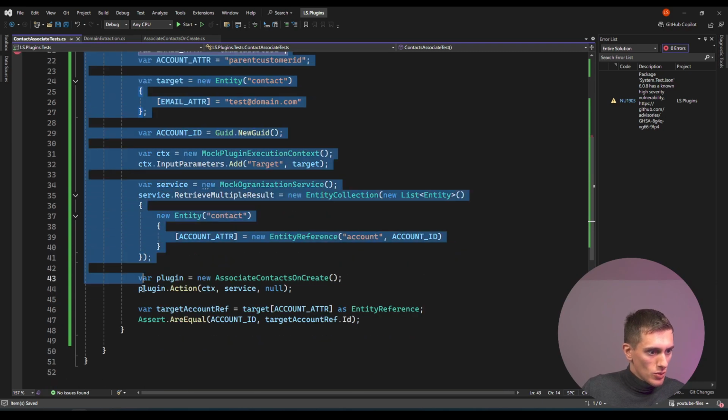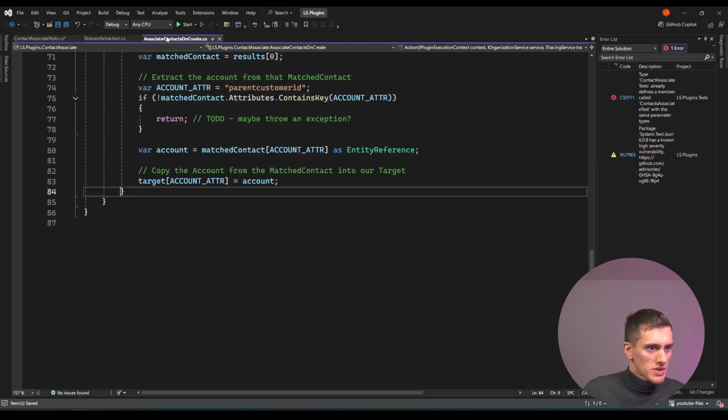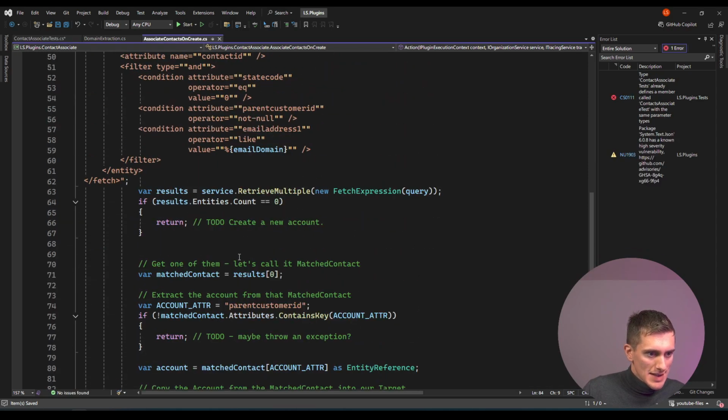One other thing that we can do is copy this plugin here and test for some more edge cases. Let's see.